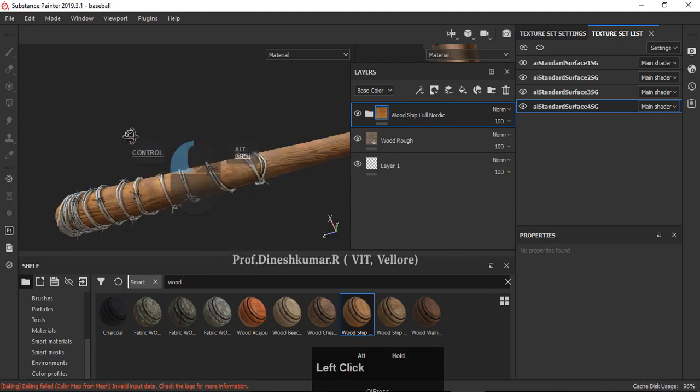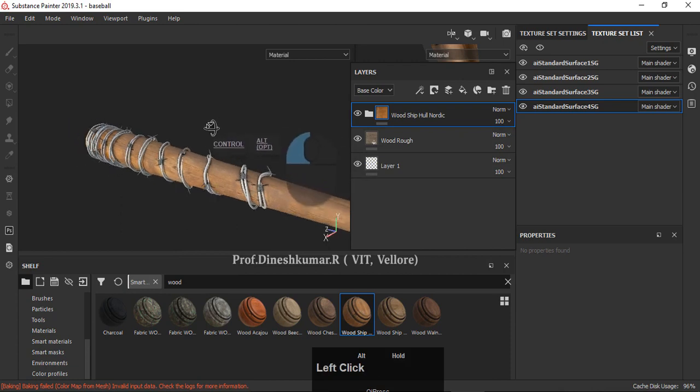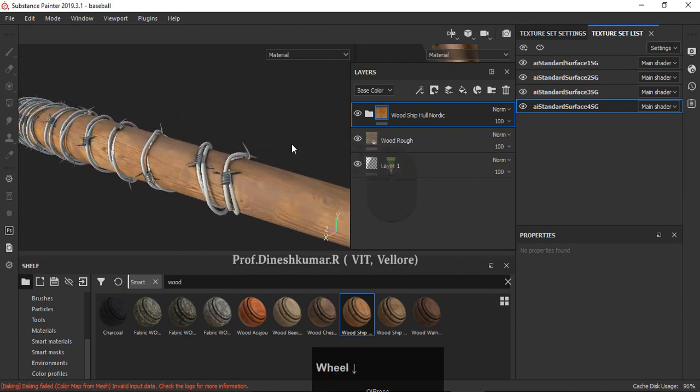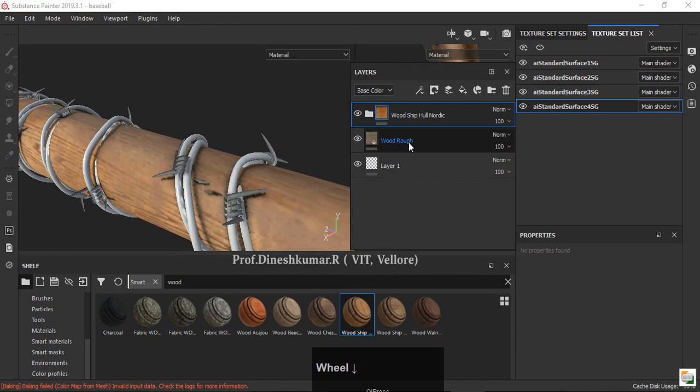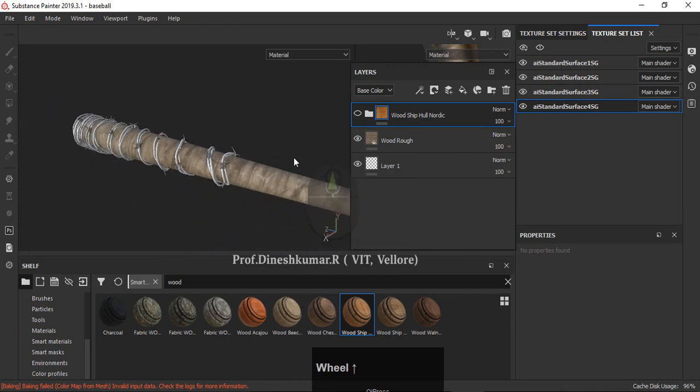But what's the point of this? What's the point of having two materials on top of each other? Because under that material we have wood. There is a wood rough underneath that. Look at that. Then we have wood ship hull Nordic underneath that. So this is the difference.